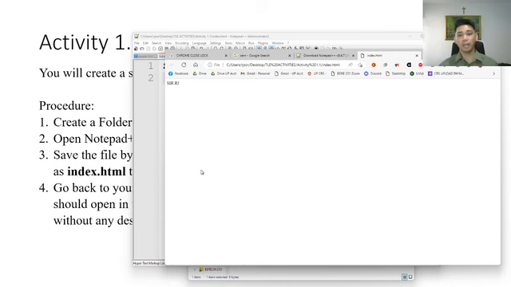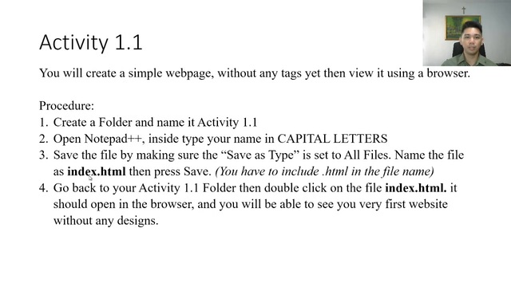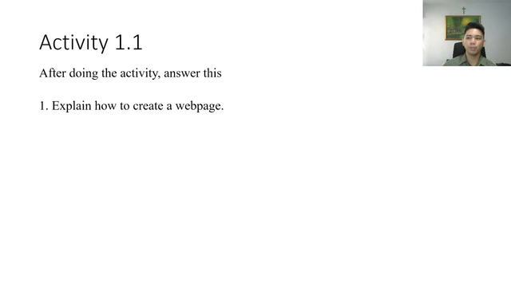Now, I want you to do that. Tapos, pag nagawa nyo na, you submit that, or kahit hindi nyo na i-submit. Pero maganda na rin na i-submit para makita ko. Pero I want you also to answer this. Explain how to create a simple web page katulad ng ginawa natin. So, that's it. I hope you will do the activity, and please do it so right now.